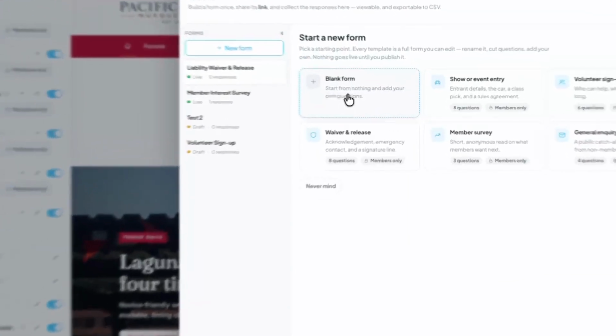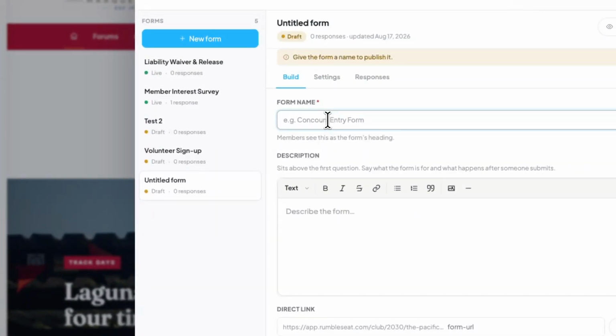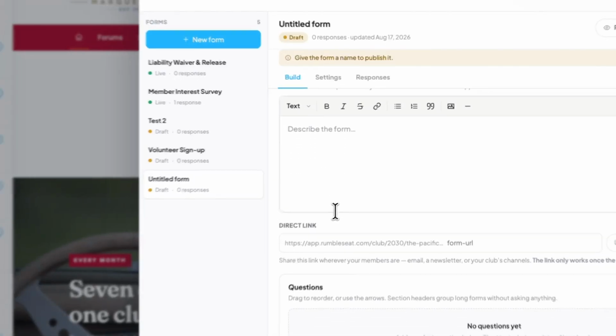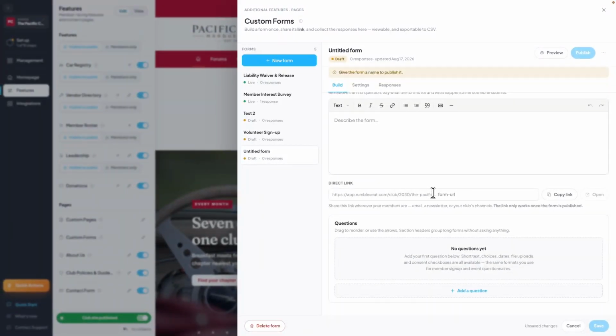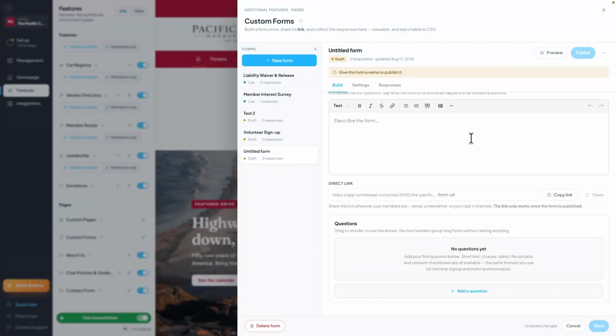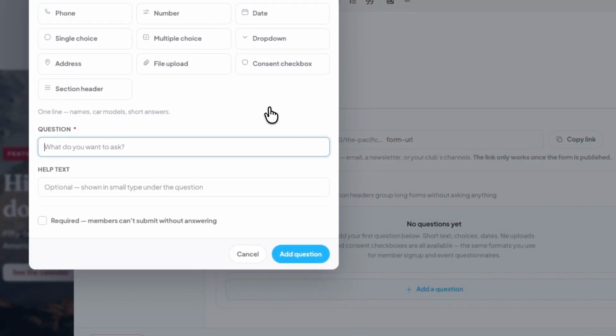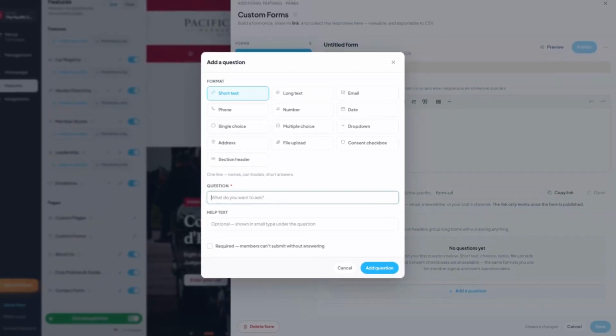So if I click blank, you can see here you can give your form a name, you can give it a description. Every form will get a direct link, meaning you can copy that link and use it externally. You can put it into your email newsletters or post it to social media. But at the very bottom, this is where you build out all of the questions that are going to be part of your custom form.